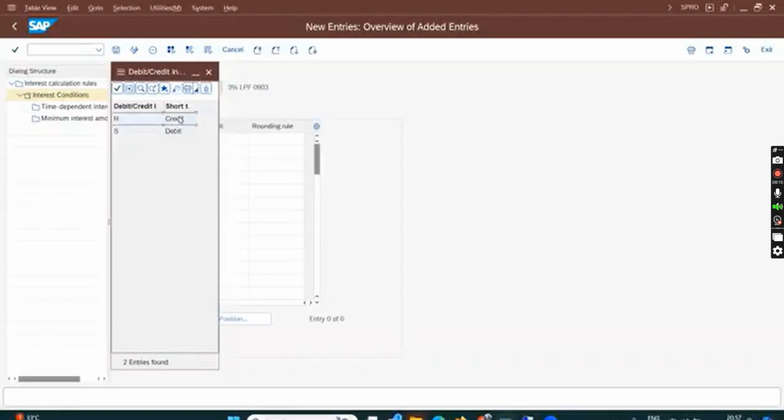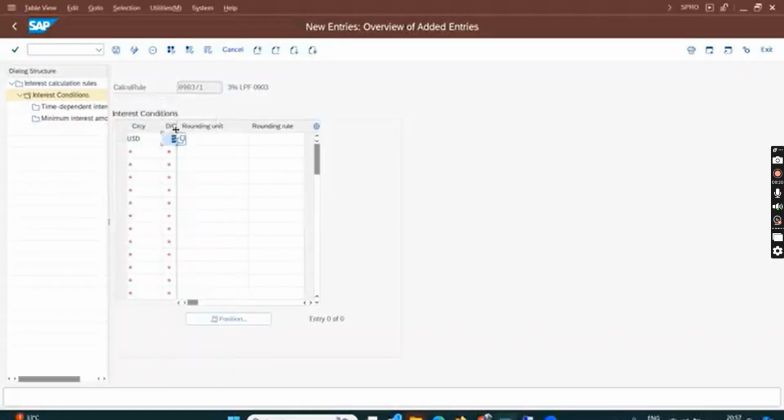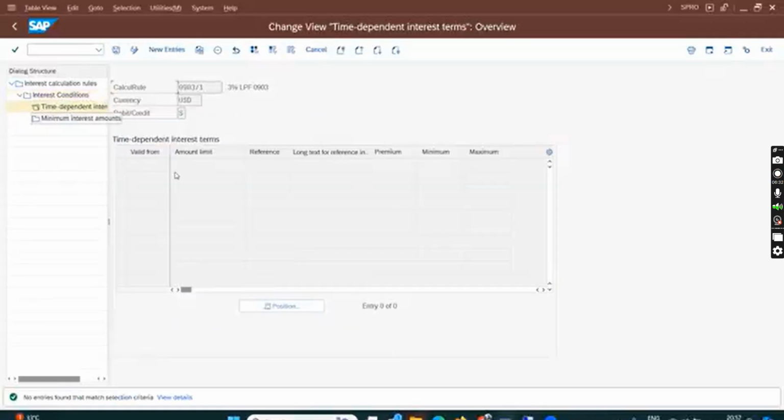The third one, when I open the deposit interest, that will be interest on credit. Okay, so first this is debit, interest on debit. Rounding unit is not needed. Save. Then go to time dependent interest item.